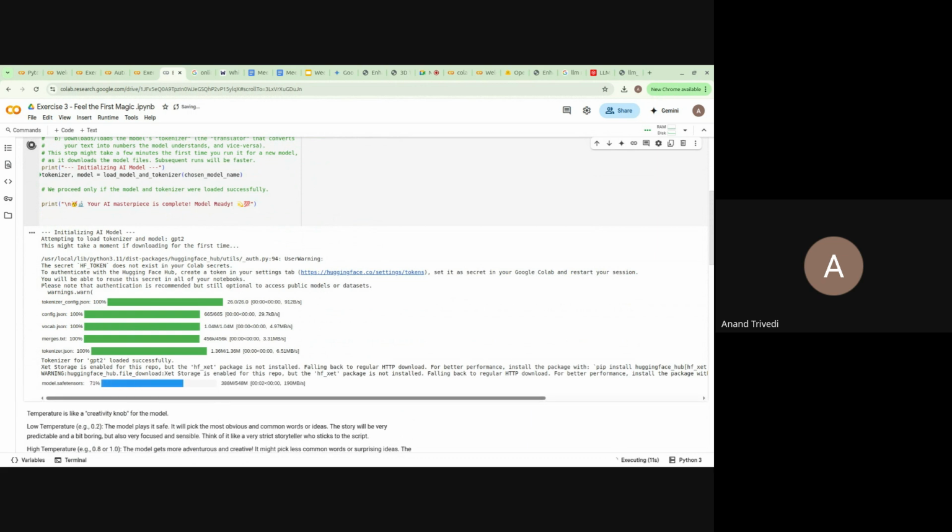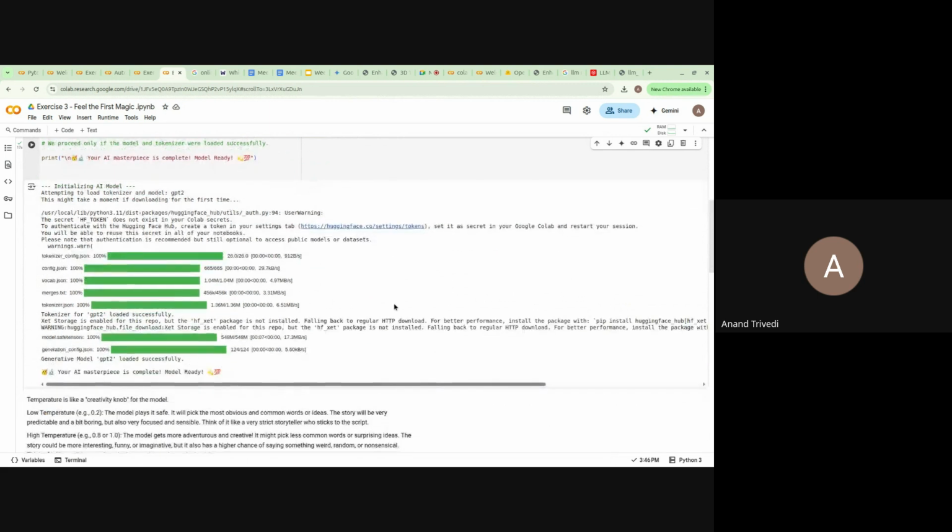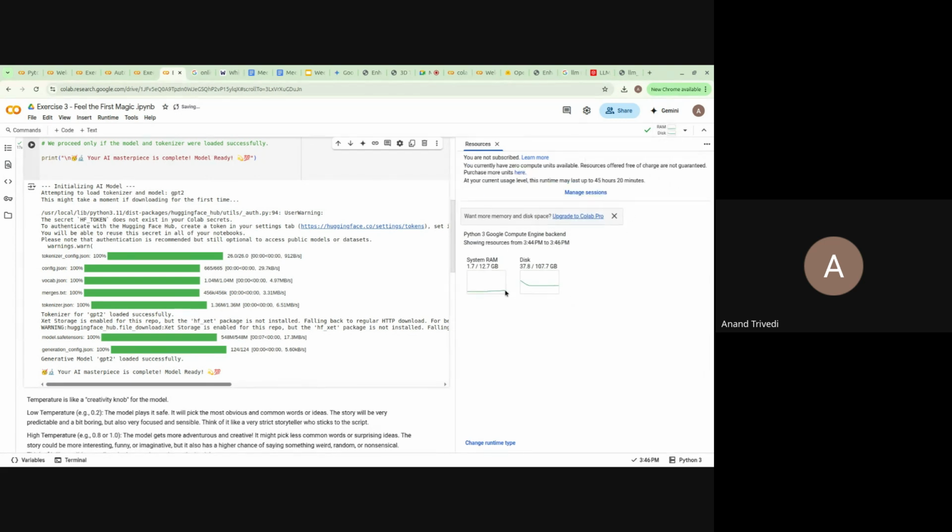This is not a full model I'm loading. I should tell you that also. The full model is quite big, so what I have done is sliced down the model. Slicing down the model is as simple as that: when we load the model, it is basically a big matrix, and I can slice it down by using some operations on the matrices. And it says your AI masterpiece is ready. This one is a very lightweight model. It just occupied 1.7 GB of my RAM.